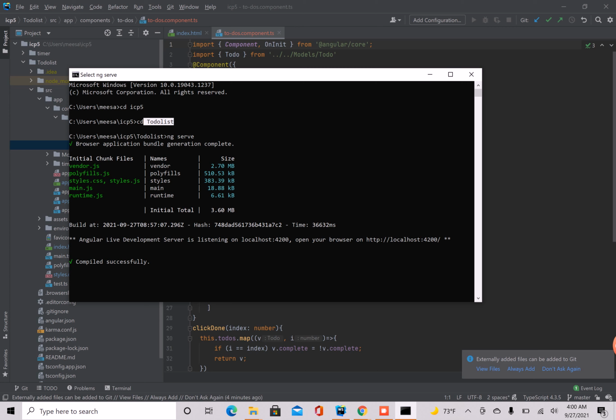I started by installing Node.js, and after that I installed the Angular CLI on the system. I created a project for the to-do list using the ng new command with the project name, and I ran it using ng serve, which compiled the server for Angular.